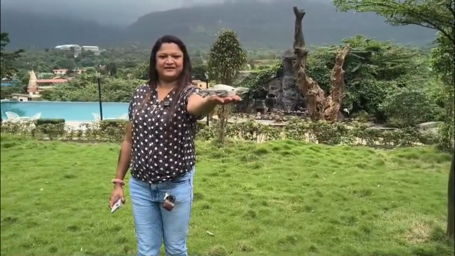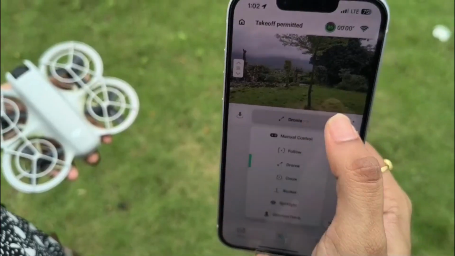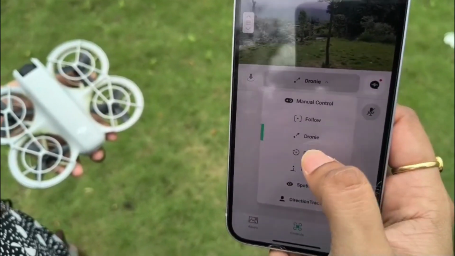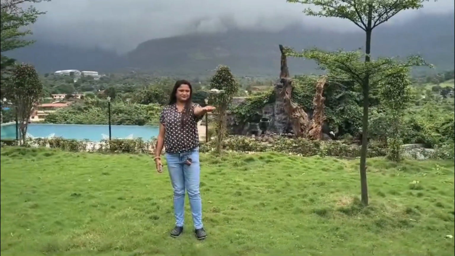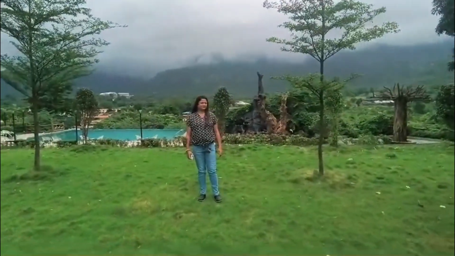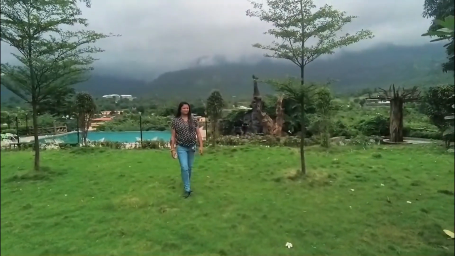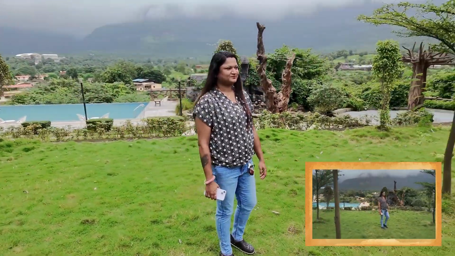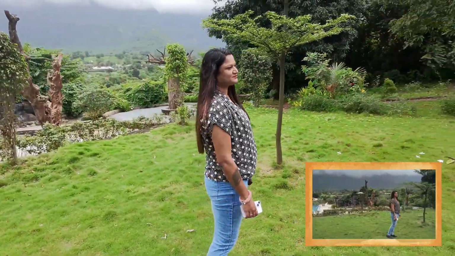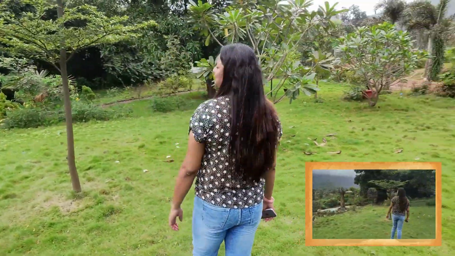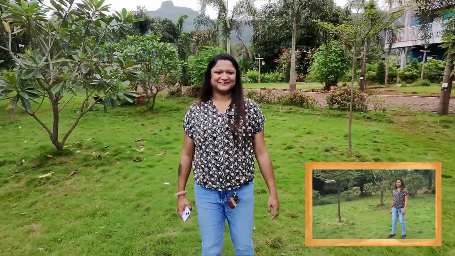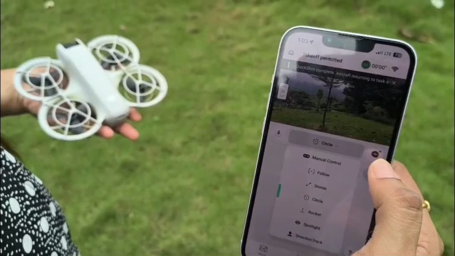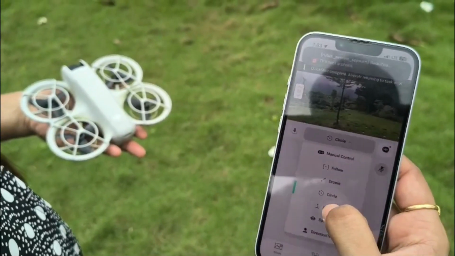This is the palm landing. Now we will look at another mode, which is the circle. 2, 1. Now we will look at the rocket mode.